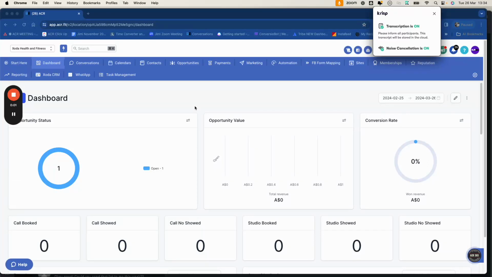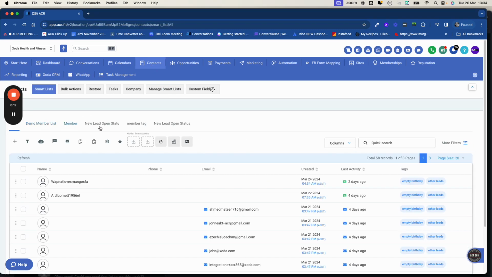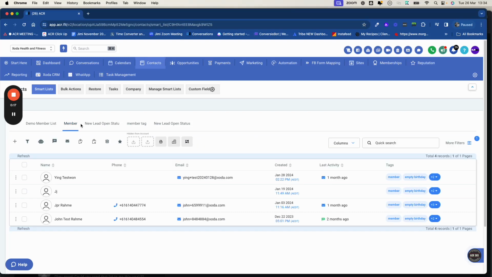Sending a bulk SMS or email is a great way to engage with old leads that you may have. And to do that in ACR, you are going to need to go into contacts. You're going to need to make sure you can establish a smart list. You can determine which list you may want to send to, or you may want to send to the entire list of people that you have.